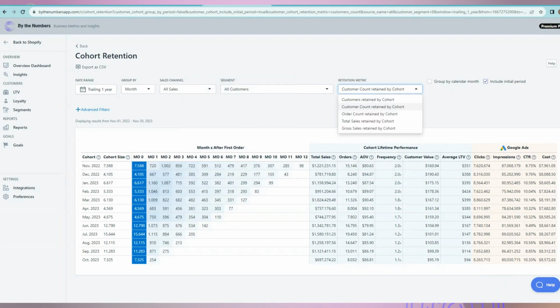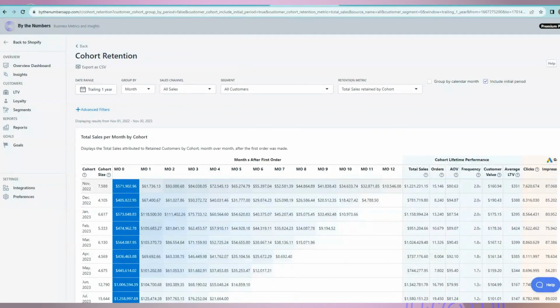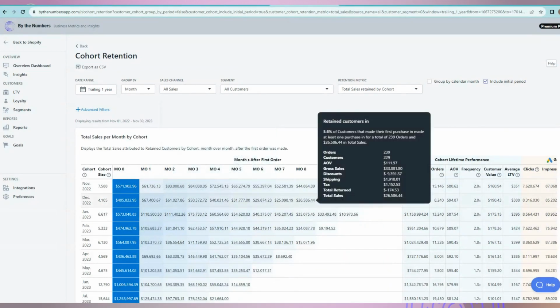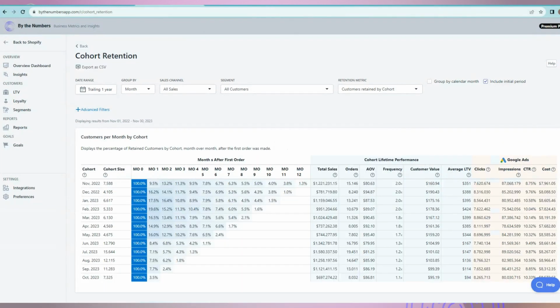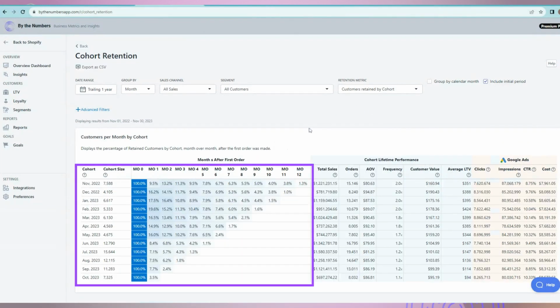You might also say, well, what if I don't care about the percentage of returning? I only care about total sales or gross sales. No problem. You can change the retention metric to that, and then you can just track to see how much people are spending when they come back. But I prefer percentage retained, so I'll stay here. So if you just go across, you have this sort of heat map of when people are coming back.